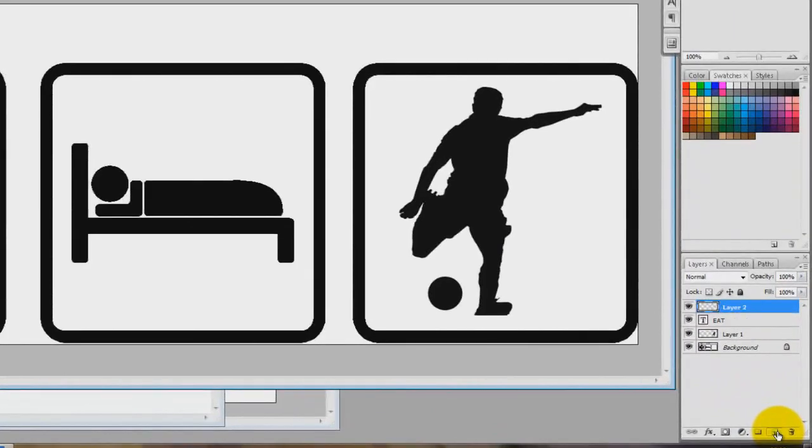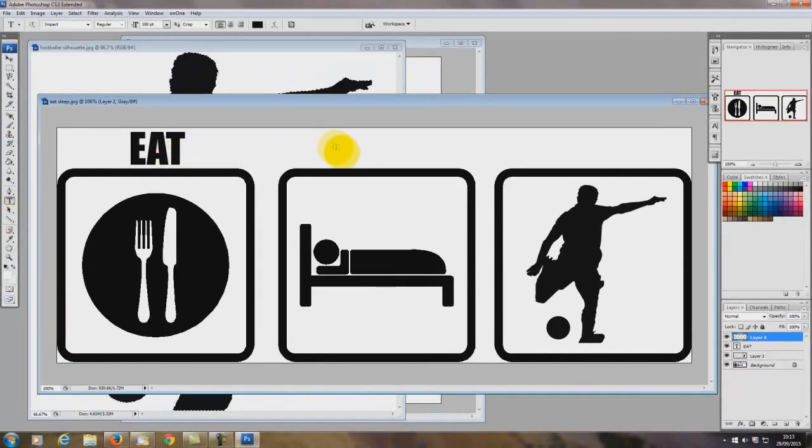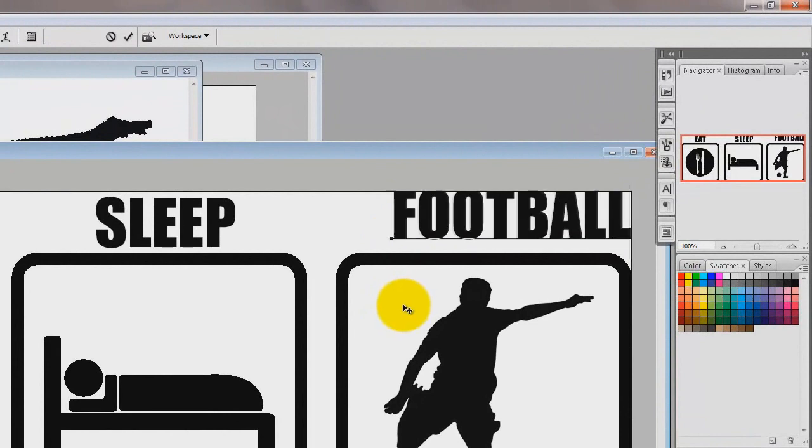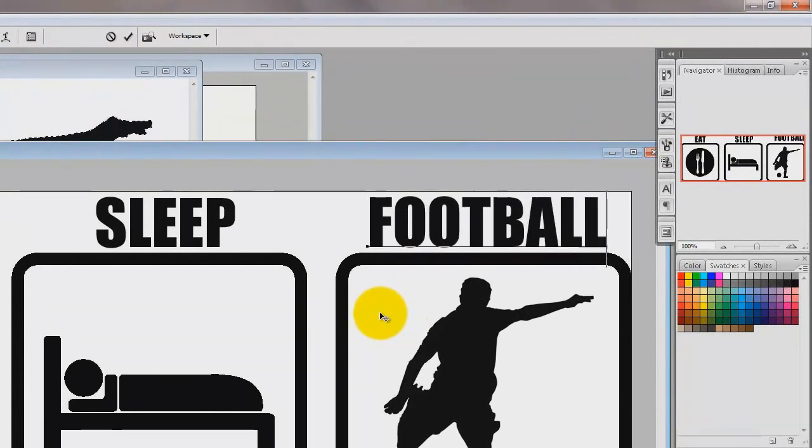And then I'll create another new layer for the next word, which is going to be sleep. So click on there and then type the word sleep in, put that there, tick the box, create another new layer, and then call this one football. And then just move that to basically where you want it, above that box. So as you can see there, we tick that box.